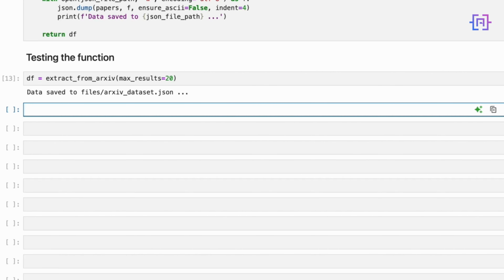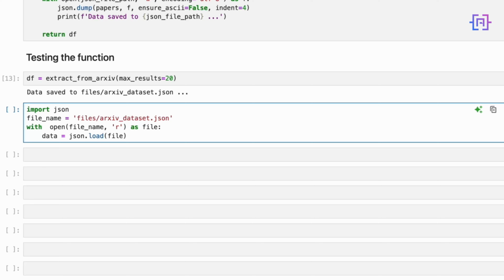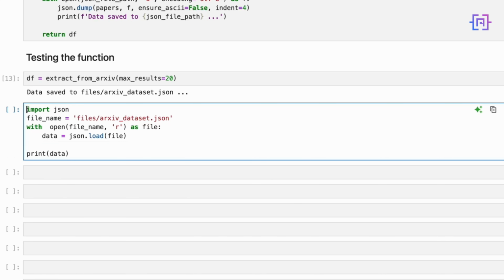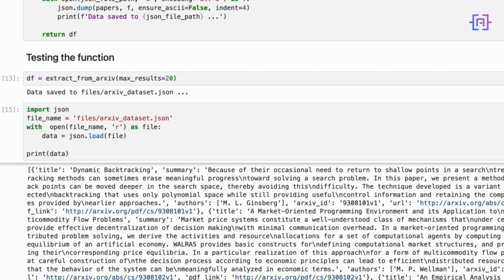So once the function runs successfully, we see this message confirming that the data has been saved in the specified file. Next, we use the Python JSON module to load the data from the saved JSON file. This allows us to read and review the content easily. And finally, we print the data to verify that the details of the research papers have been fetched and saved correctly. Let's run the code cell. And we get the result. As you can see, the title here, Dynamic Backtracking, and the summary, and this means that our function is working as expected.